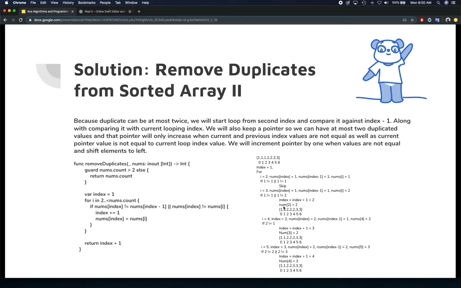And then we say nums at the second index becomes 2, which is the current element. So this 2 jumps over here. So we have 1, 1 right here, 1, 1, 2, 2, 2 is repeated, 3, 3. So we go on to the next element, I is 4, and index becomes 2. Now we just incremented that. Number at index becomes 2. Number at index minus 1 becomes 1. And number at 4 becomes 2.